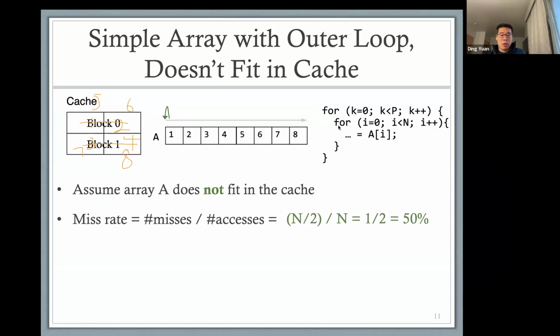But then when we go to the next iteration of K, we will start all over again. We'll start from 1, right? So we'll basically replace these with 1 and 2, and replace these with 3 and 4, and then replace these again with 5 and 6, and these again with 7 and 8, right? Exactly the same behavior as the first iteration. So as a result, in every single iteration, half of the elements are misses.